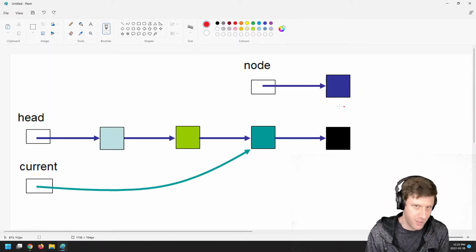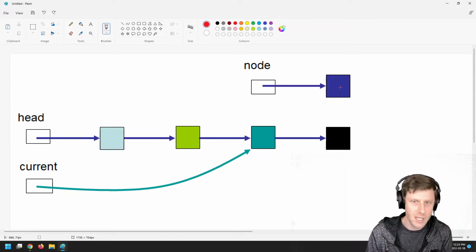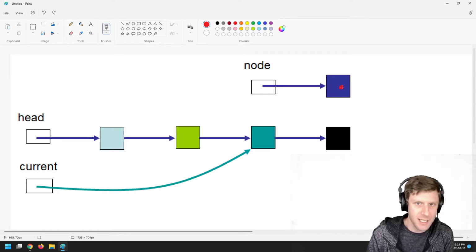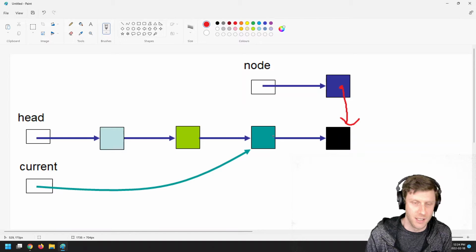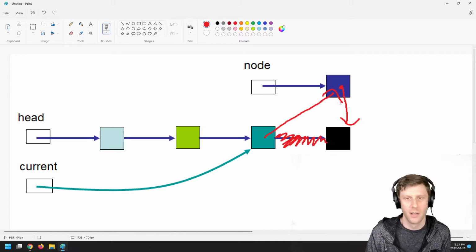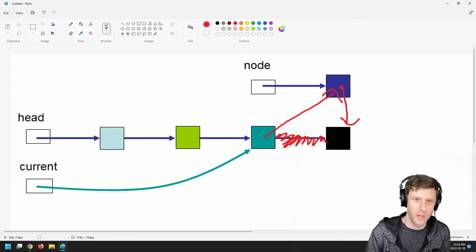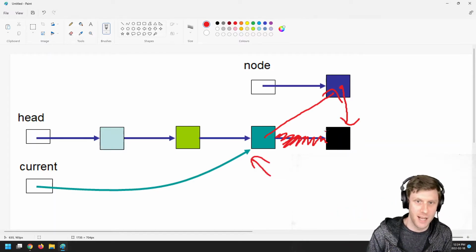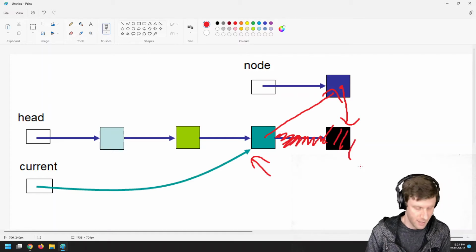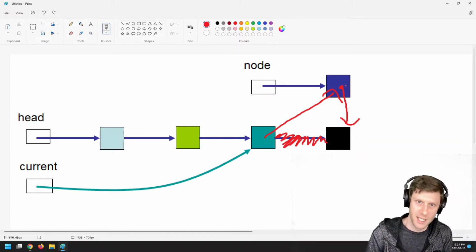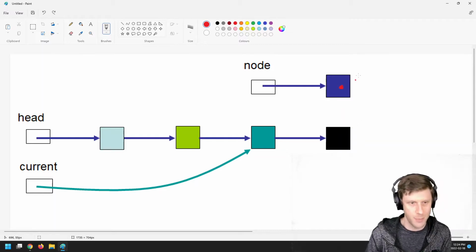Or an even simpler solution is, okay, new node, your next is equal to current's next. So current's next is the reference to the black one. So we say that. Then we can say, hey, current, teal, your next, it's not this black one anymore. It's the new node. Now we're safe. So before, if I tried to update current's next first, I might lose access to this, which is bad. So that's why we want to make sure we're updating the new node's next first in this particular scenario.